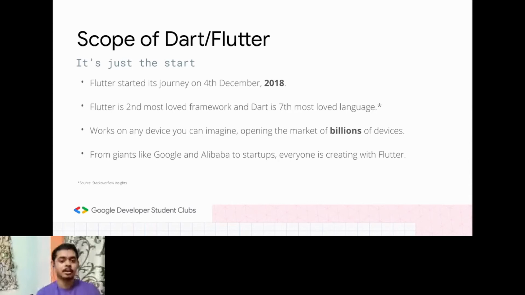But you are probably thinking that it only started in 2018, so who is using it? I haven't heard of it. But Google and Alibaba, tech giants, are using it. You have probably used Google Pay. Google Pay is completely written in Dart and Flutter. Previously it was written in Java and Kotlin, but they have moved it to Dart and Flutter. And almost every startup starting their business today is going for Flutter, because it is faster to get started, and there are incredible possibilities you can check out.